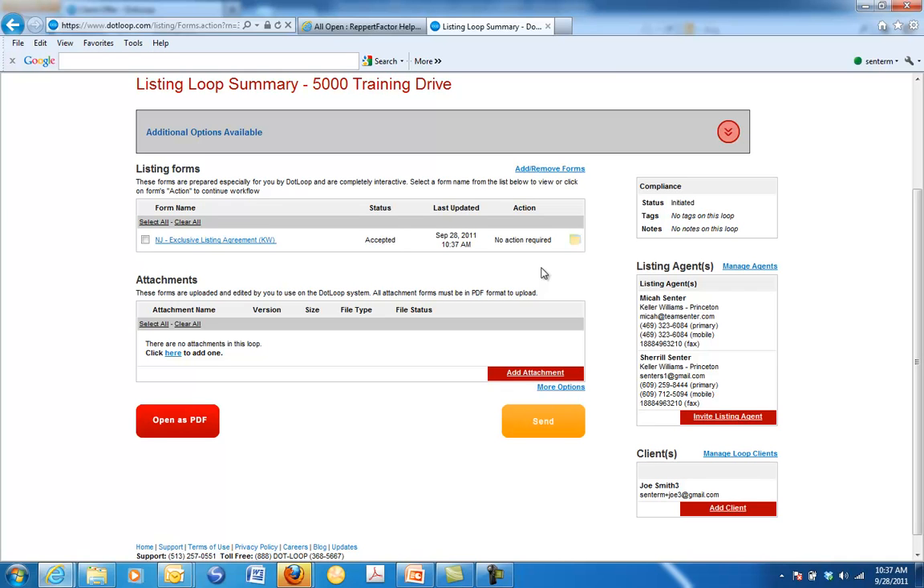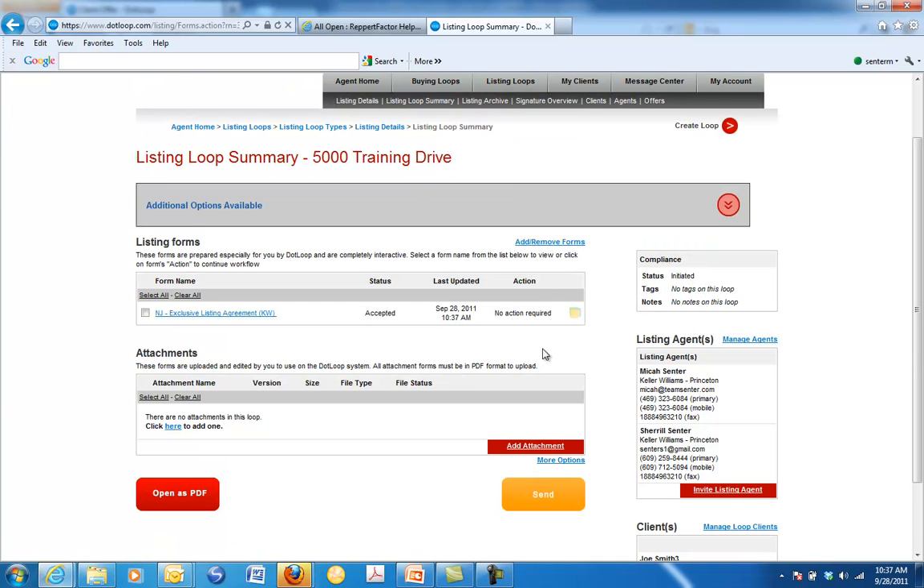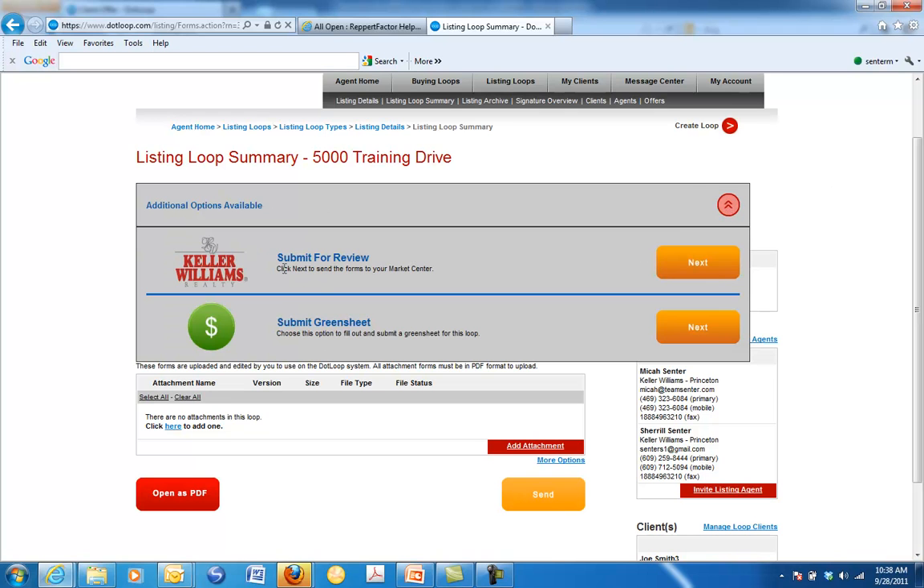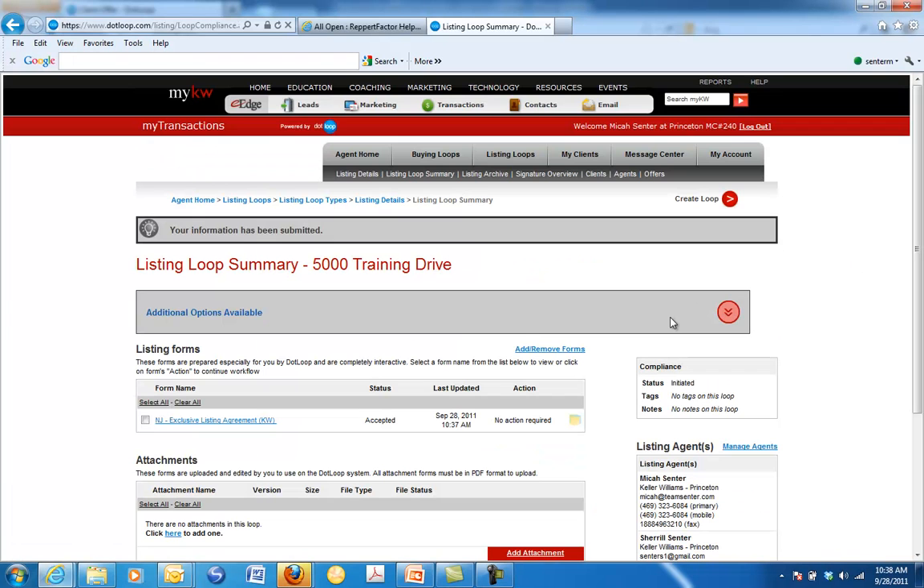Now, the next thing that you need to do is submit it for review to the office. If you do not submit it for review, the office does not know to look at it and do what we need to do on our side of things. So when you're back in the loop and everyone is signed, go to the top where it says additional options available. Click on the red button, and it'll say submit for review. Click next, and you're done. Your information has been submitted.